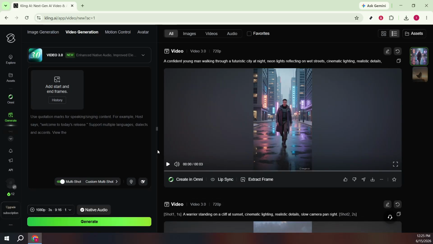Next, write your prompt. For this tutorial, type, "A confident young man walking through a futuristic city at night, neon lights reflecting on wet streets, cinematic lighting, realistic details, slow camera tracking shot, vertical video." This example is descriptive on purpose. Strong prompts include the subject, the setting, lighting, mood, camera movement, and the intended orientation. If you're making a different concept later, follow that same structure so the model understands exactly what to create.